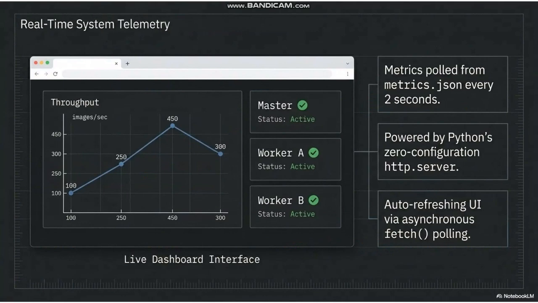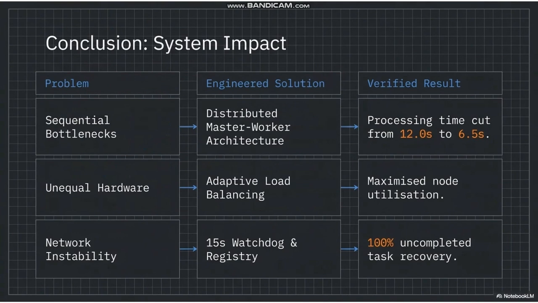PixelGrid also includes a real-time monitoring dashboard. It displays throughput, node status, system activity, all accessible through a web browser. In conclusion, PixelGrid is scalable, adaptive, fault-tolerant. It successfully demonstrates how a distributed system can significantly improve image processing performance using Python.